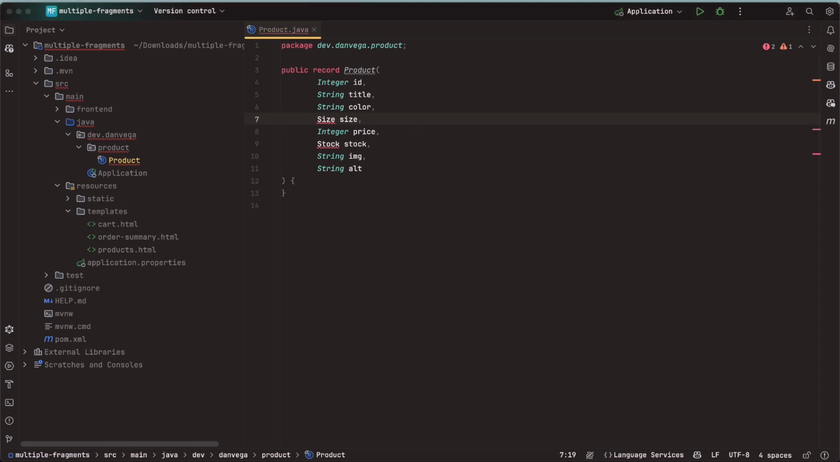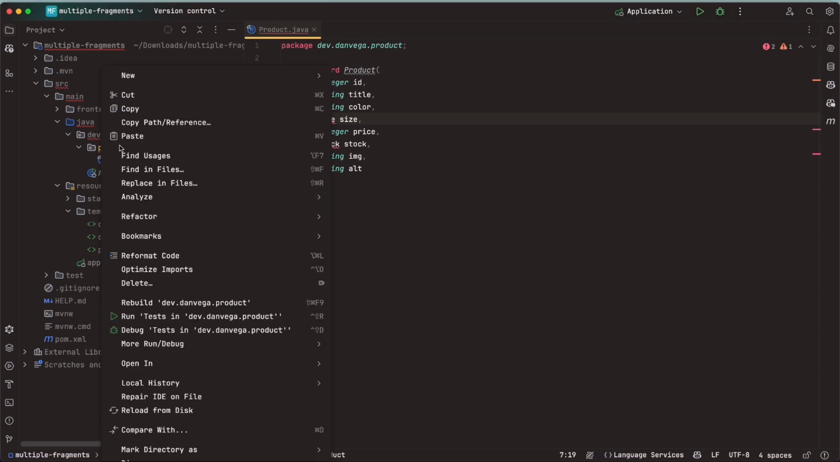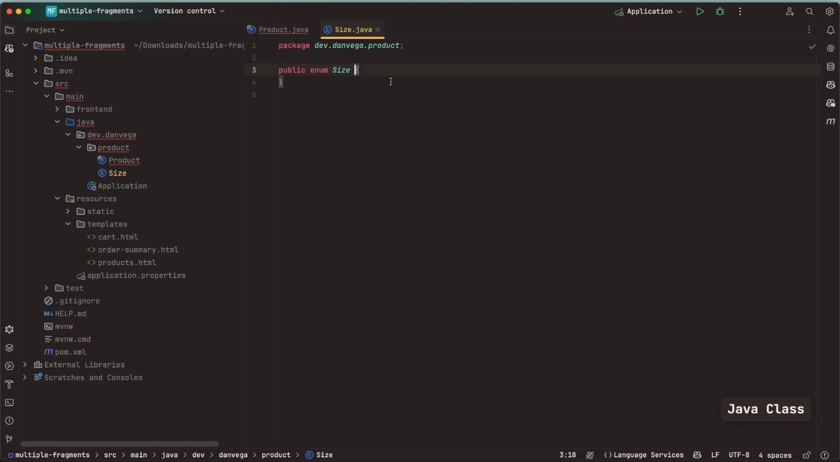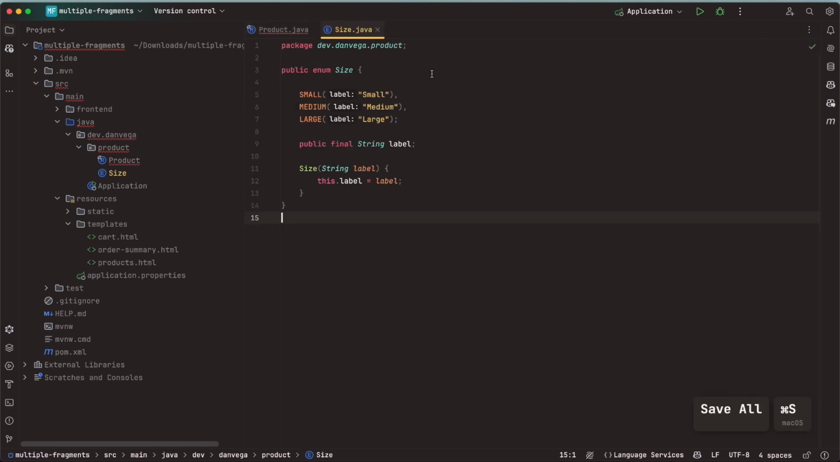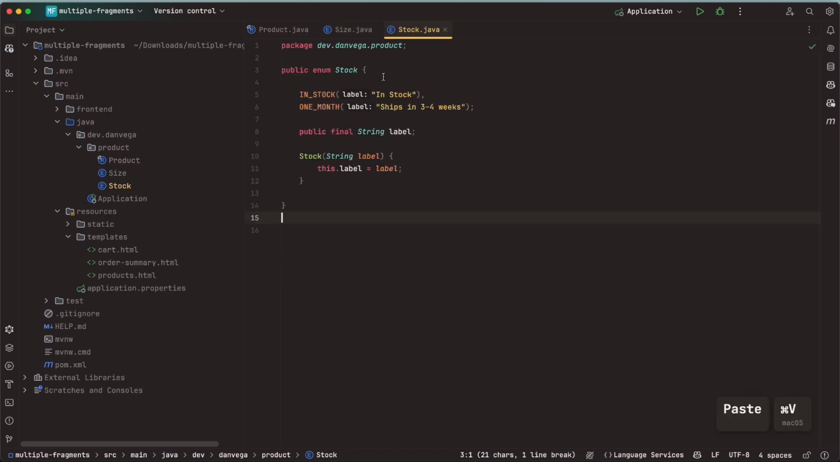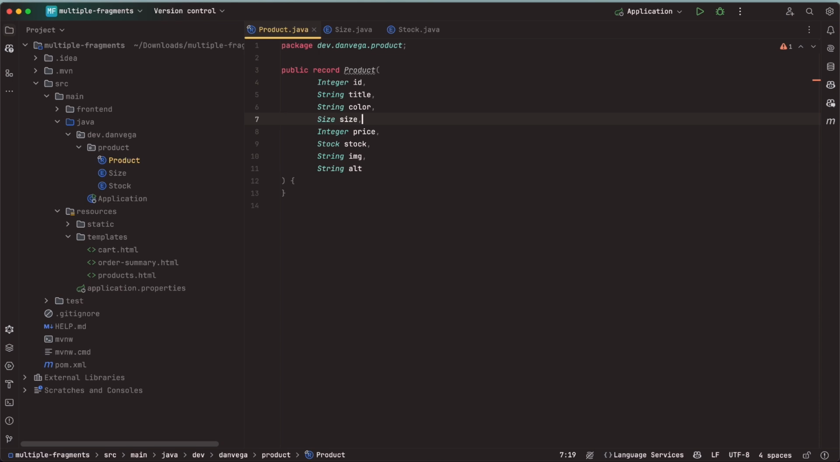So the next thing we need is a size, and I think we'll go ahead and make that an enum. So let's say Java class size, that will be an enum, and we'll paste that in. So we have small, medium, and large. And then finally, we need stock. And again, we'll have Java class here, stock, enum, and paste that in there. Okay, so that satisfies the kind of product side of things.